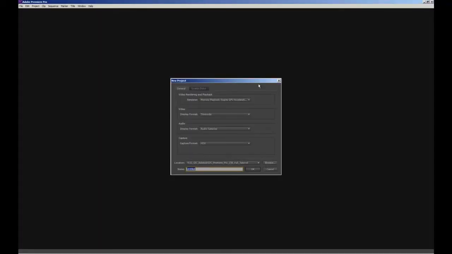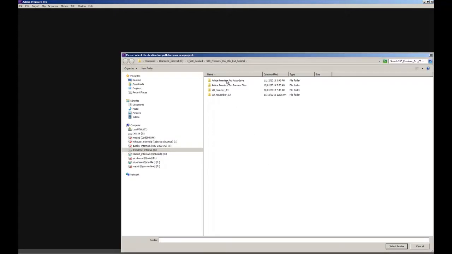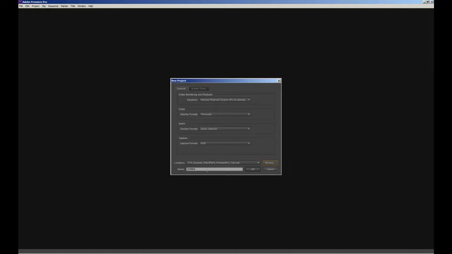We're going to leave all the settings up the top as is and click Browse to make sure that whenever we save, the files are saving to a folder I've created on my external hard drive specifically for the contents of this project. We're going to give the project a name and click OK.